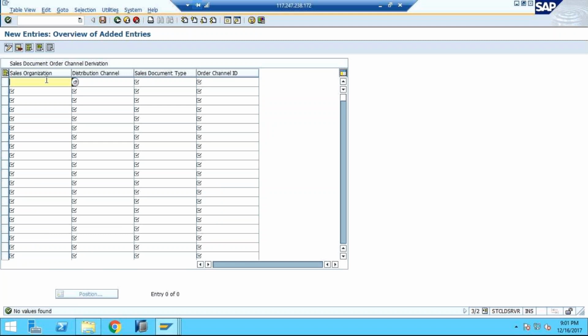Now I will show you what happens if we give manual input. I'm giving a sales organization, S0 SA1. And remember, whatever I write here must be replicated from ECC to HANA Studio. Otherwise, in real time, if HANA Studio does not contain the data, you are not able to use multi-channel.